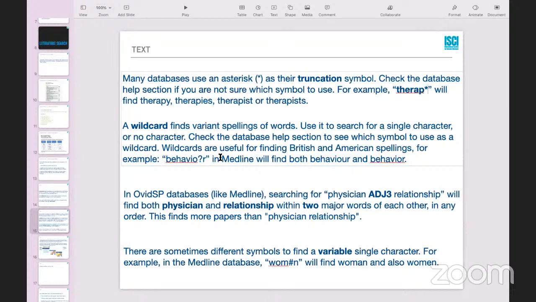And what is wildcard? So as I mentioned, British and American spellings might be different. So for behavior, for example, after O, you can just put a question mark. So that's how we use truncation, and this is how we use wildcard.